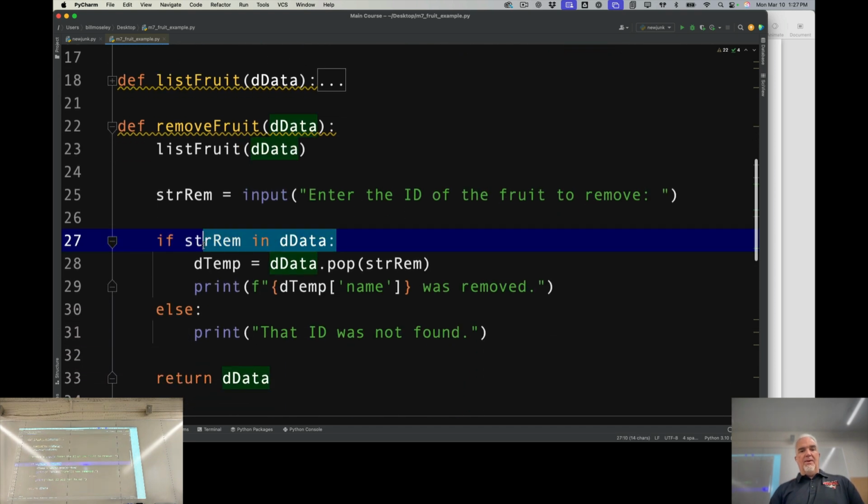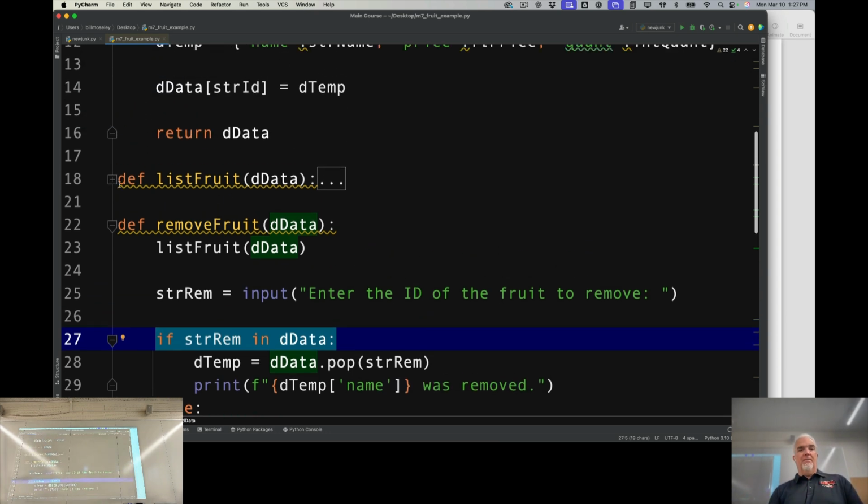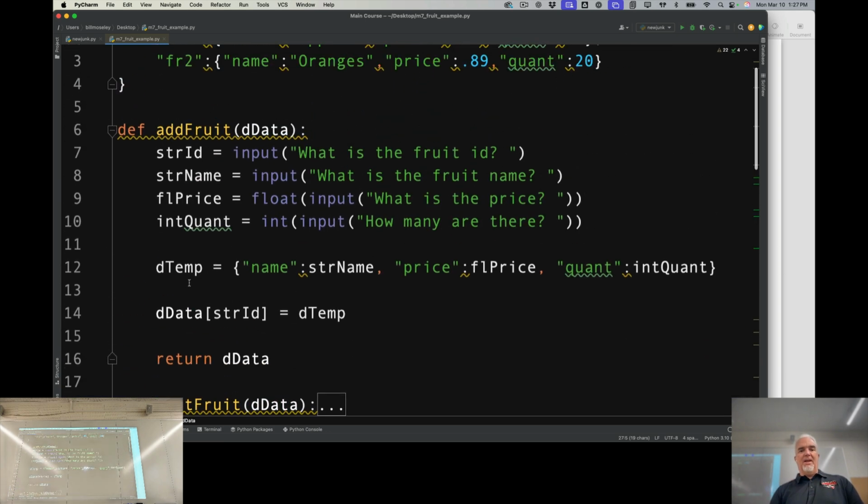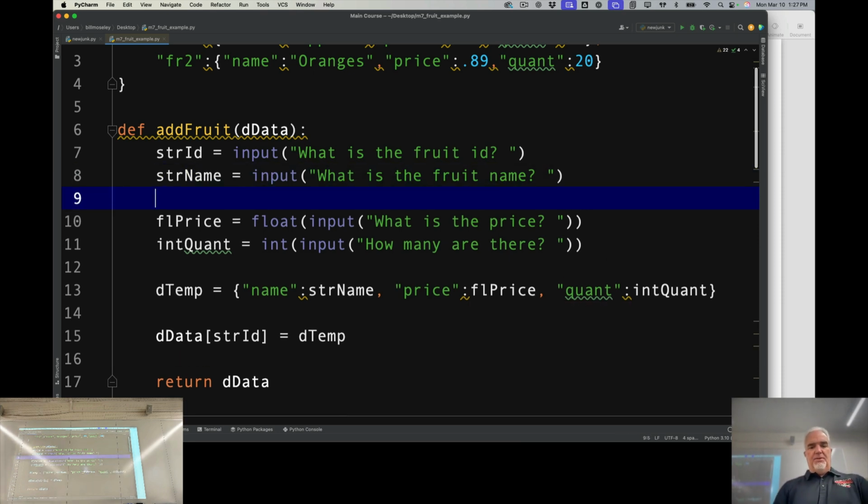Now, we're already doing a little bit of look before you leap here, right? Because if I don't check to make sure that the ID exists in that database and I try to refer to that ID to remove it, I'm going to get an error. So there's a little bit of that there. There's not a whole bunch in list fruit. A lot of it is going to be in the data entry here. But you can easily add a look before you leap and an easier to ask forgiveness than permission here.